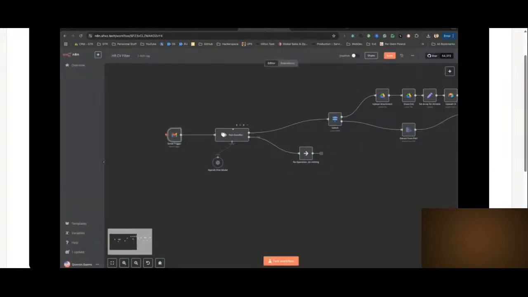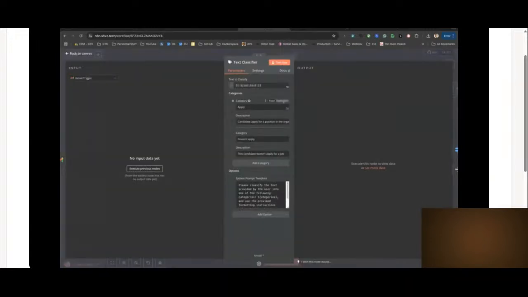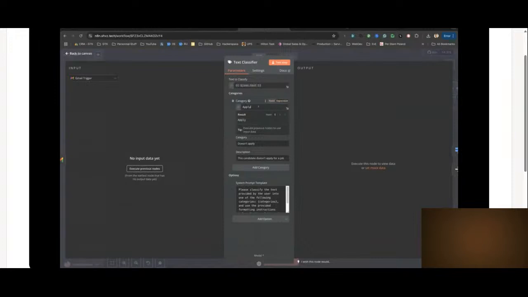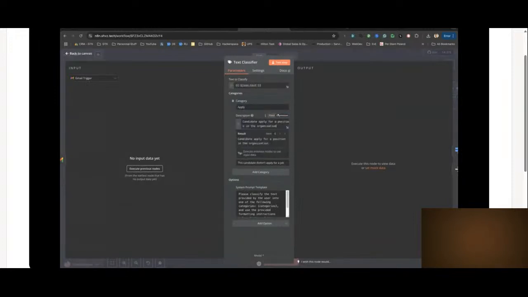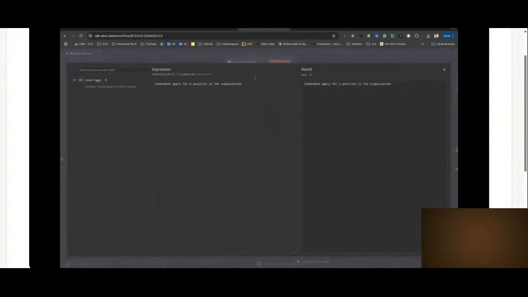All right. So if we open the text classifier again, we can go to expression. If you click on the expression, on the description, we can open this. If you do expression, you can actually pass information from here. We can open this in a bigger window, and from there we can actually see.